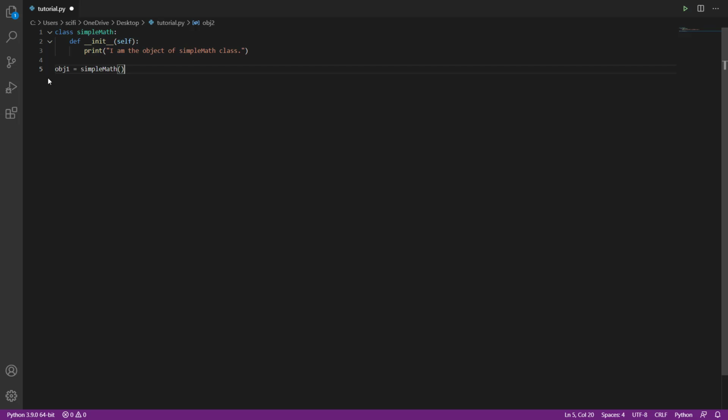Now you can also pass arguments while creating objects. Let me pass two arguments here, 10 and 20. I have created this simple math class to perform simple operations like addition, subtraction, multiplication and division on two different numbers, and I am initializing them whenever I create the object. So simple math 10, 20. Here I also have to define number 1 and number 2.